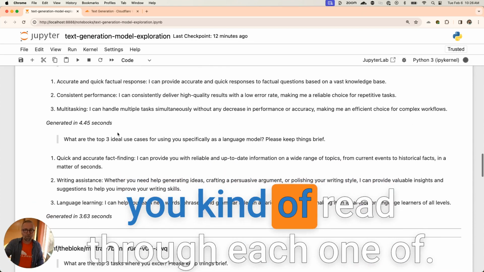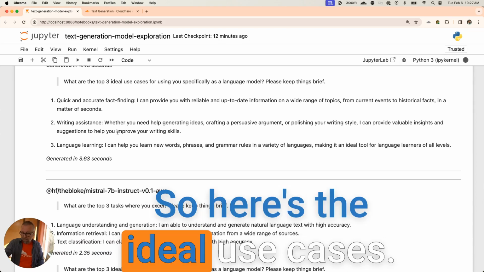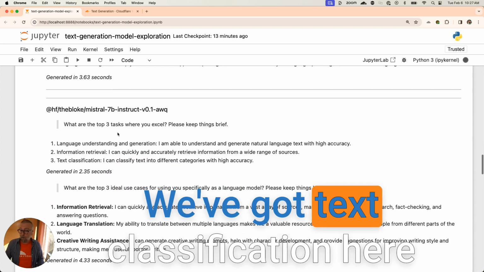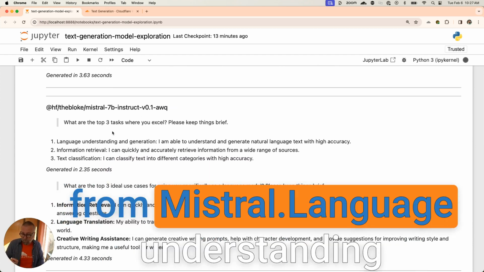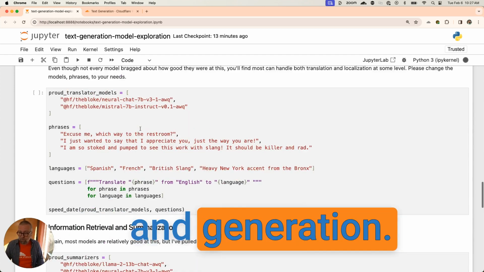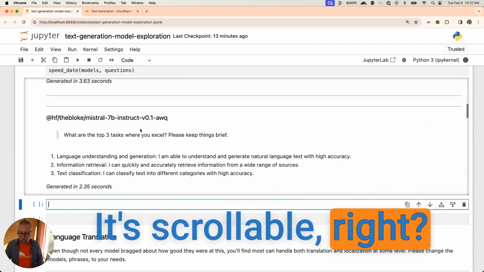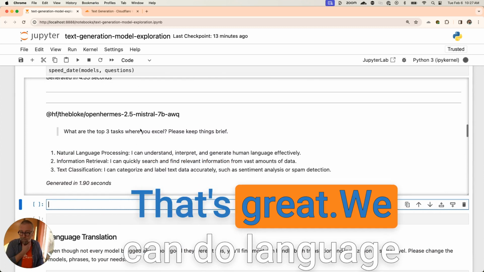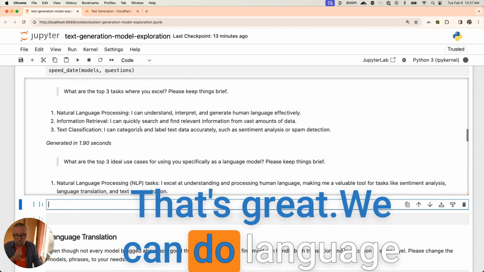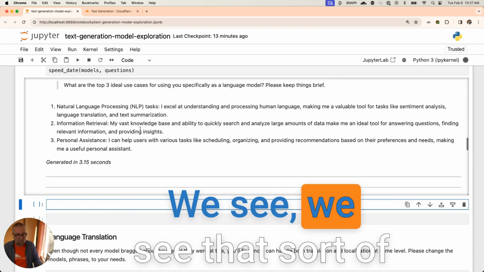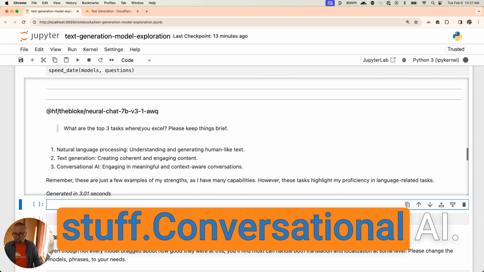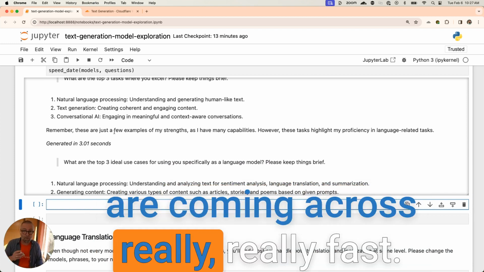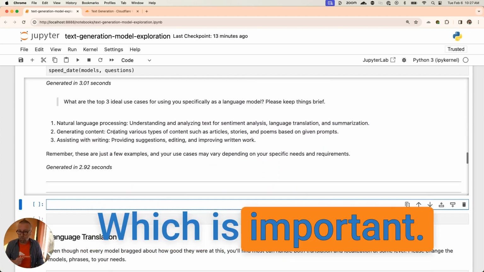Okay, so you can come here and read through each one. So here's the ideal use cases: accurate fact finding, writing assistance, language learning. We've got text classification here from Mistral, language understanding and generation. It's kind of jumping around here, but scrollable, right? We're gonna look through all of these models here. Creative writing assistance, that's great. We can do language translations, right? We see that sort of stuff. Conversational AI, great. That's great for a chatbot. And you can see that some of these are coming across really, really fast, which is important.